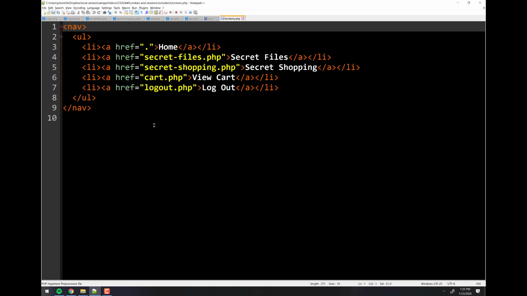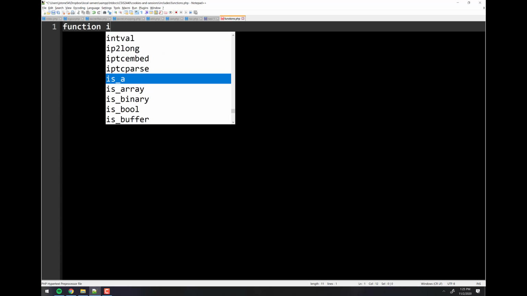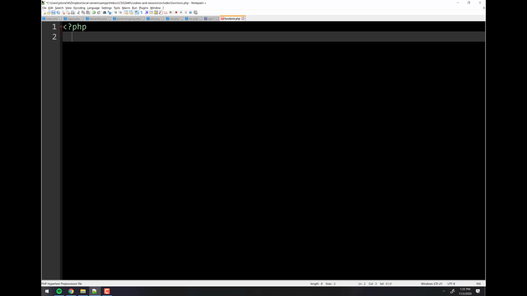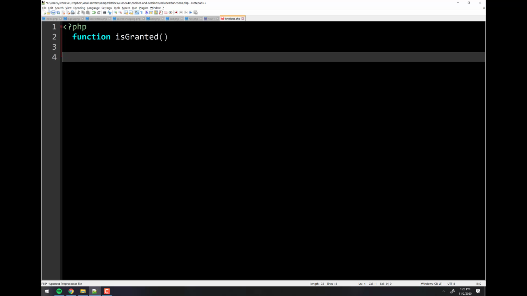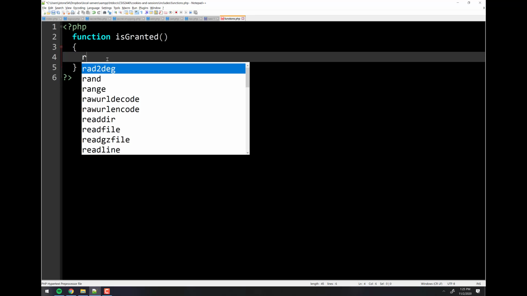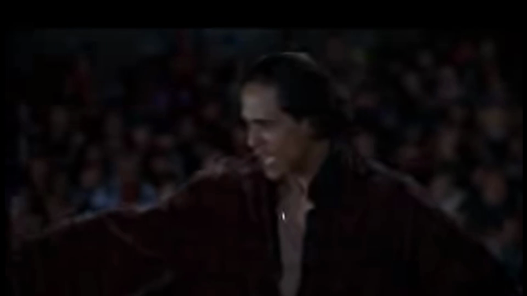And come over here and replace the nav with a function called is, well, maybe we should put some PHP in there, huh? Function isGranted. And then this is just simply going to return that session variable. Does that make sense? So all we have to do here is literally return session granted. That's it. That'll return true or false. Dig it? Can you dig it?